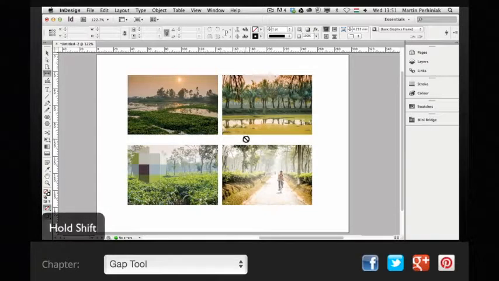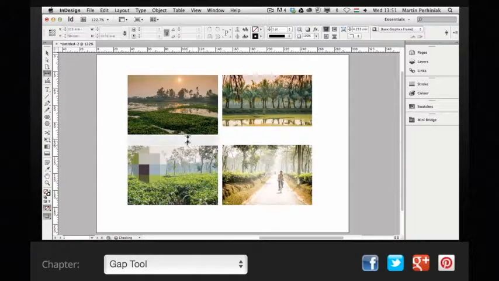Shift will break the gap between the images. So let me select the Gap tool again and hold down Shift. Instead of moving both frames, this will only interact with this one on the right, or I can do the same on the left. So with Shift you can break the gaps and just focus on the closest gap.